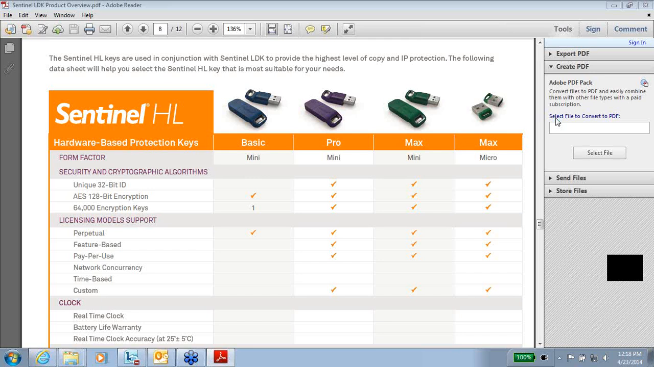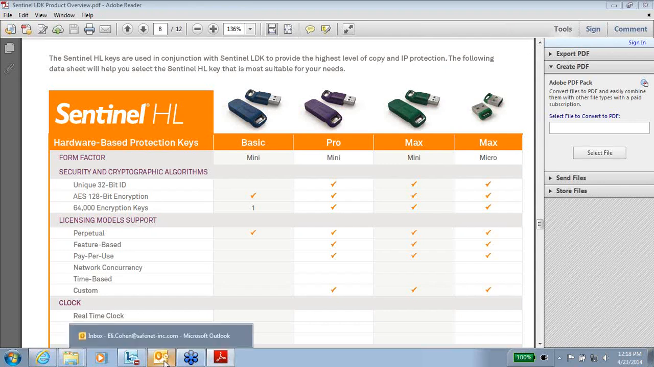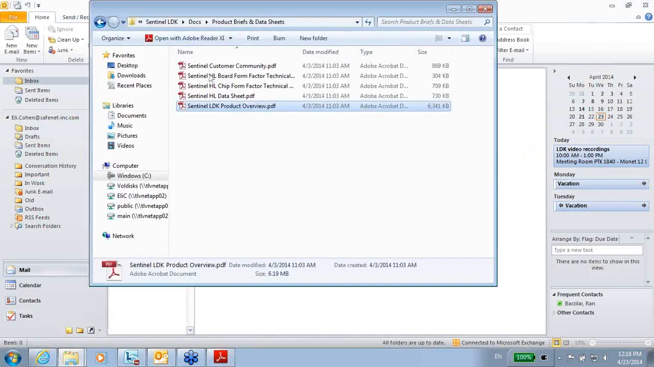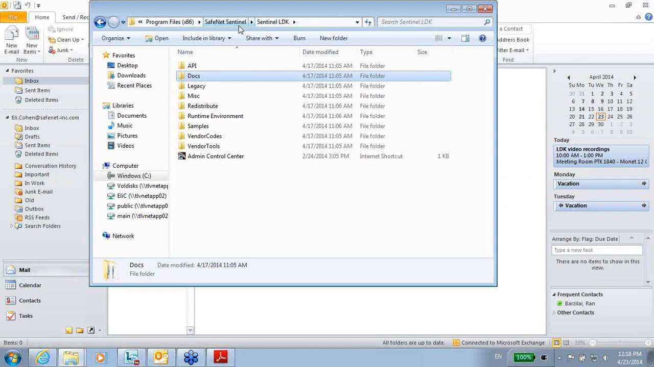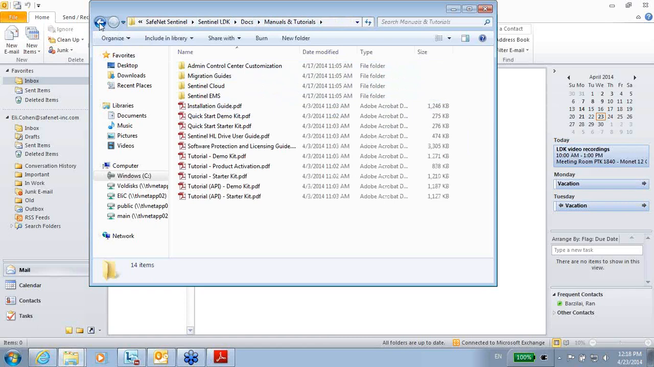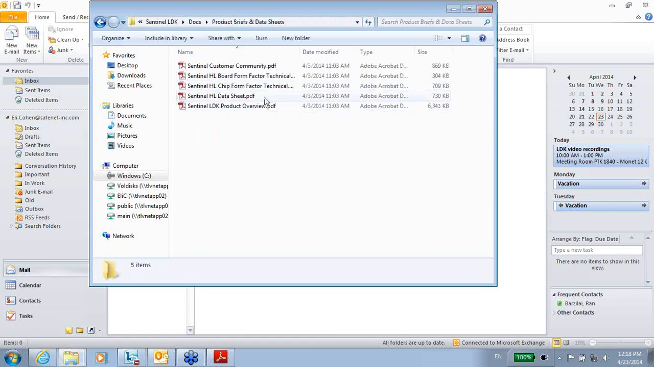And talking about Sentinel HL keys, protection keys. Now I'm using the document called Sentinel LDK Product Overview, which resides under the documentation of the LDK installed files. It's under C program files, SafeNet Sentinel LDK, docs, manuals and tutorials, production brief and data sheets. Also here we have documents, and I'm talking now about the Sentinel LDK product overview over here.